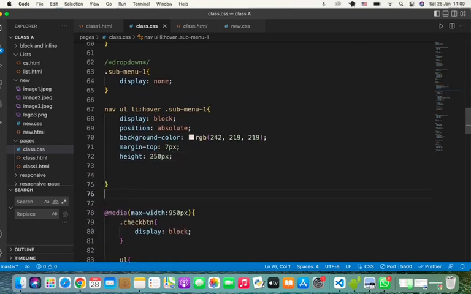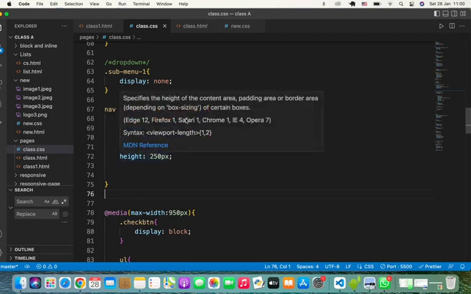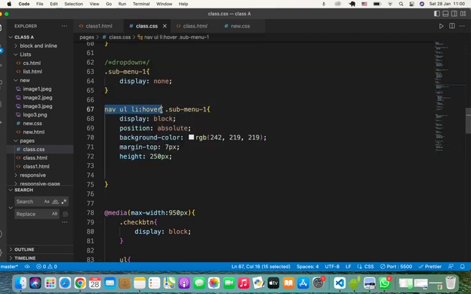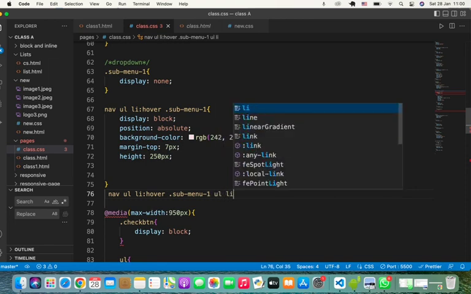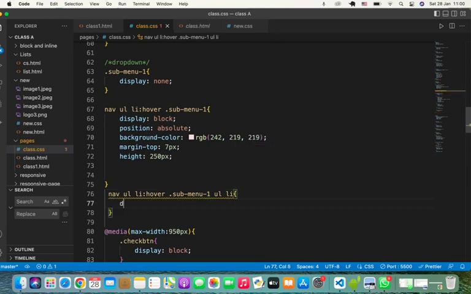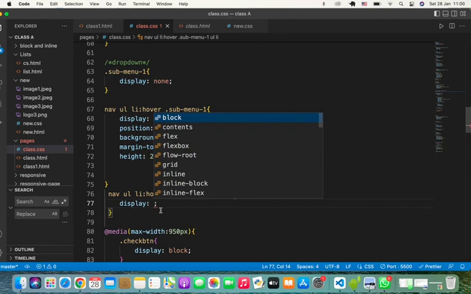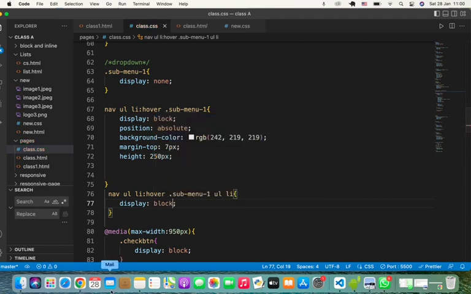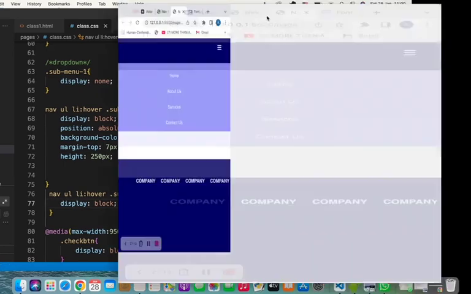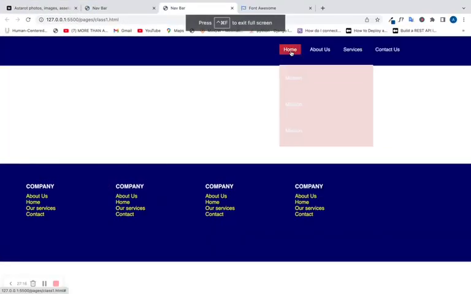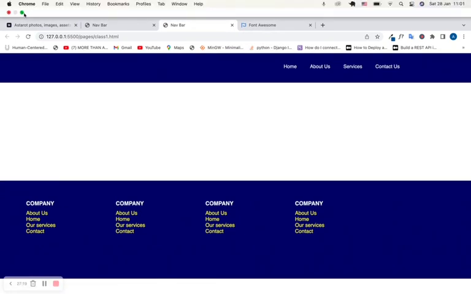So style it again. All this is what you are still going to work on. You copy, you paste it here. So you now add ul li. If you add that, you just say display block. So let's see what we have now. You can see they are here now. You can see them on a straight line now.